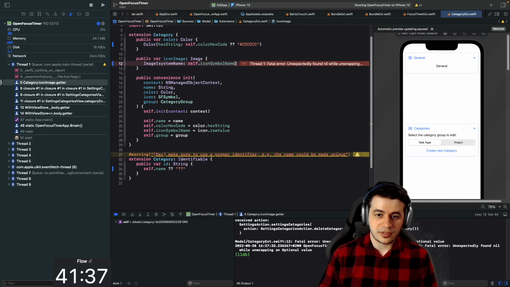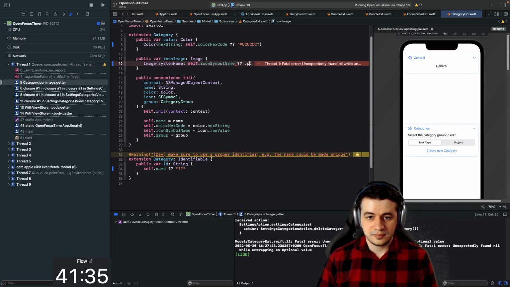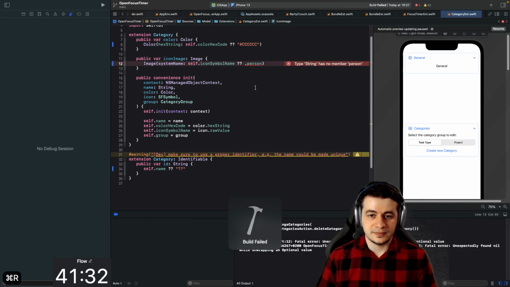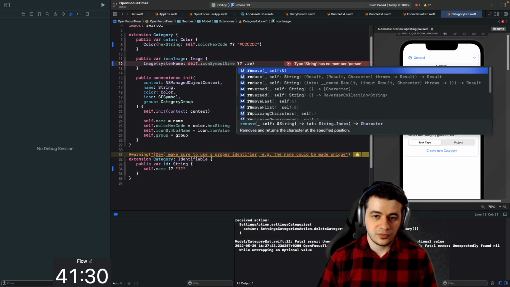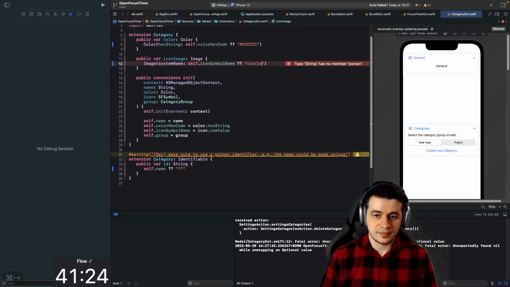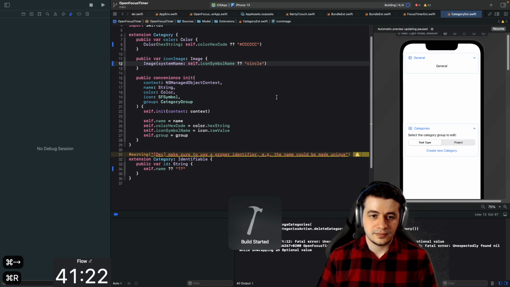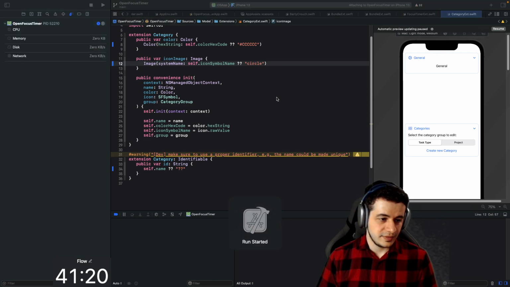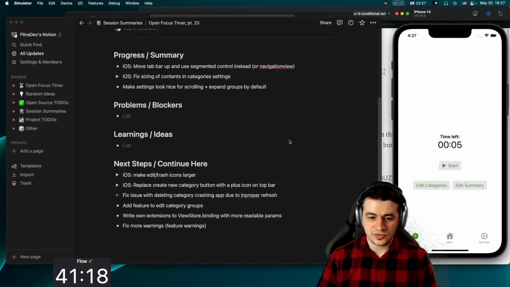Now we're crashing with the icon symbol name. Let's go with person, rectangle, rectangle. Let's go with circle. Thanks, cheers. Cheers, you mean? Cheers.